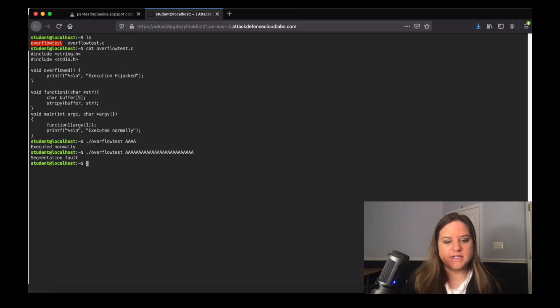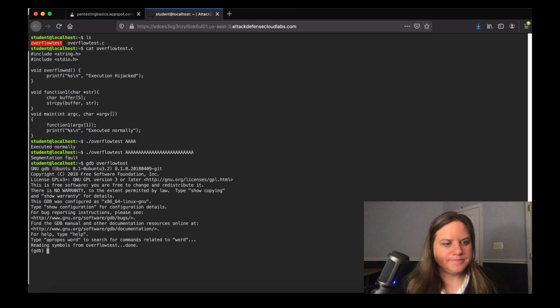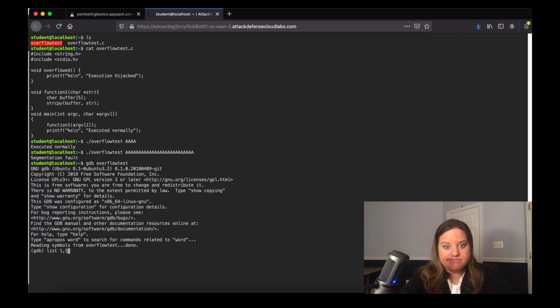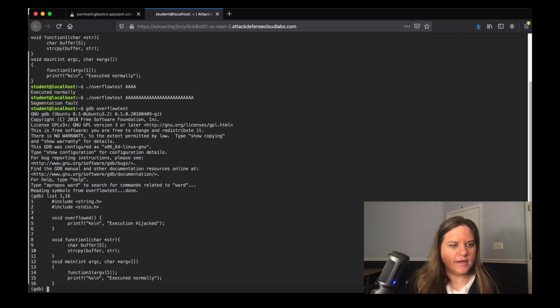But we can use a debugger. The typical one we use on Linux is GDB, the GNU debugger. I mean, there are other ones, like WinDbg for Windows, but this is the one we'll use. So we're going to open up overflow test in GDB. Because we do have the source code and the symbols and everything, I made this one super easy compared to the other two, because it is our first. We can actually see the source code, I think it's 16 lines, since we have it.